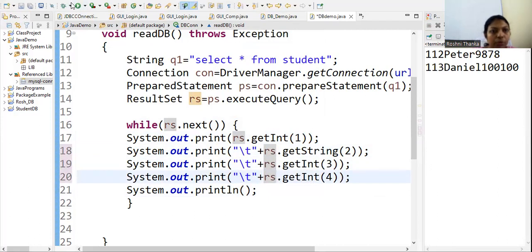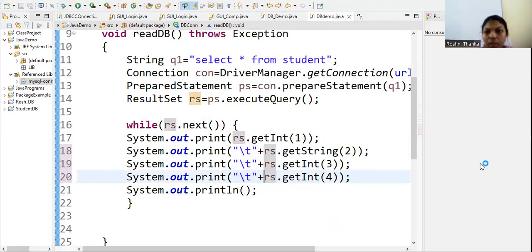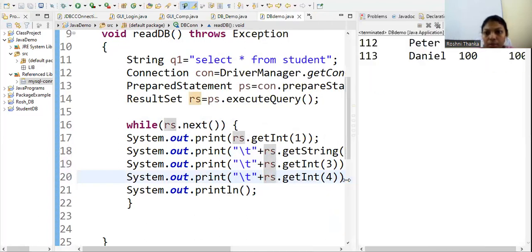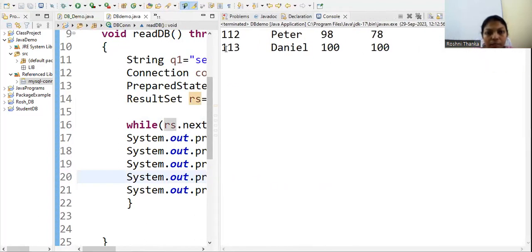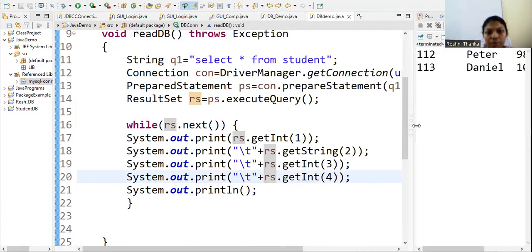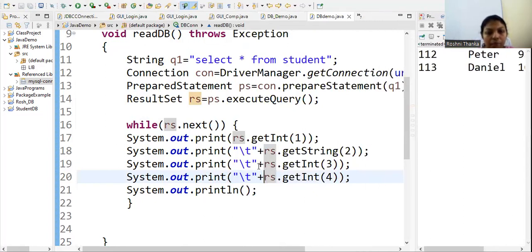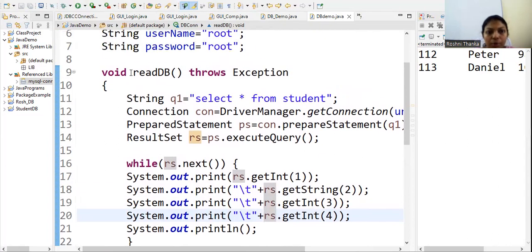So now if you read, you will get a good picture of your table. Here you can see, first we have the register number, then the name, then mark 1, mark 2. So this is how we are able to read the data. If there are 5 rows, it will help us read the 5 rows. So now you know how to read the data from the database.